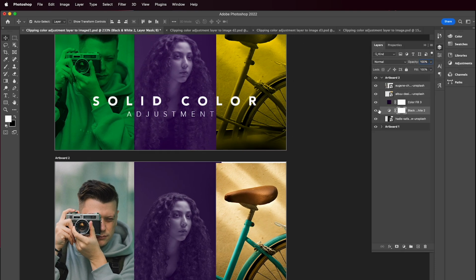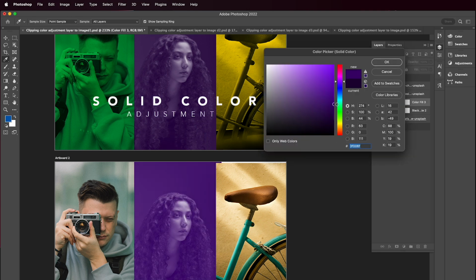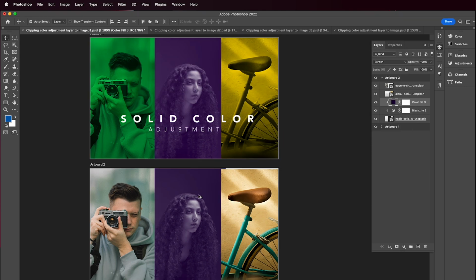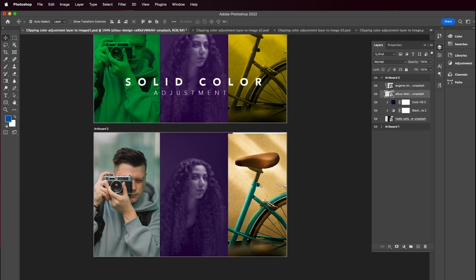I'll go to the layer again, and if I hide and show it, you can see the difference, right? And just make a clipping mask to this, right? And let's adjust the colors here. So I'm going to make it a little bit darker, something like that. So here we go. Our first color is applied. Now let's apply it to the other images.